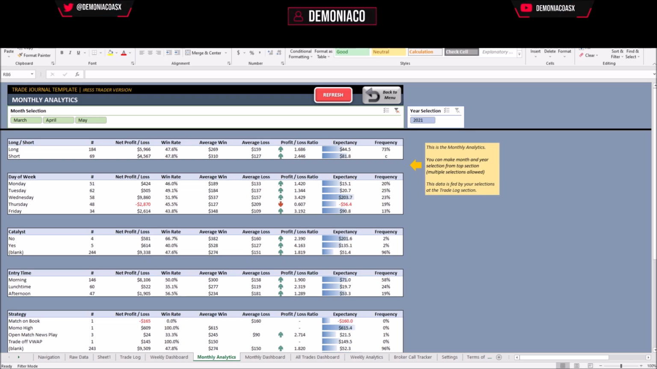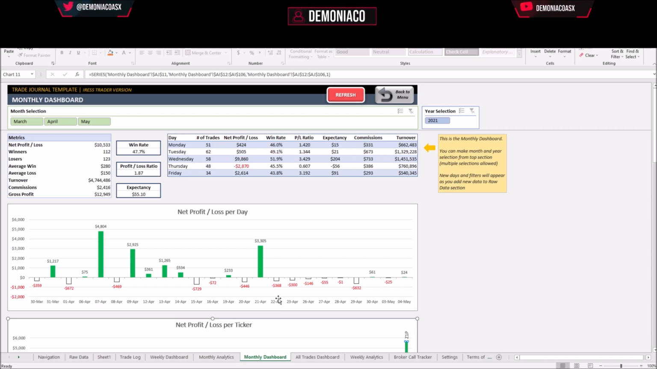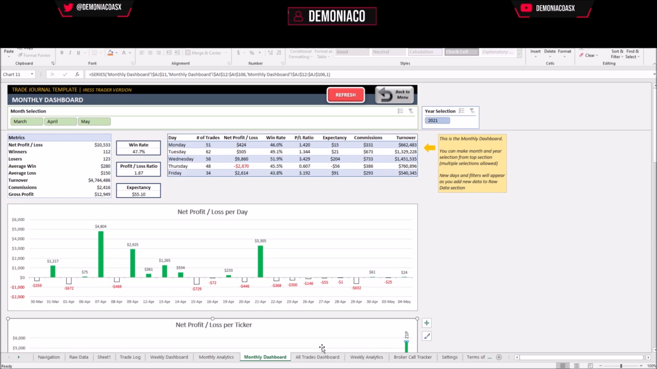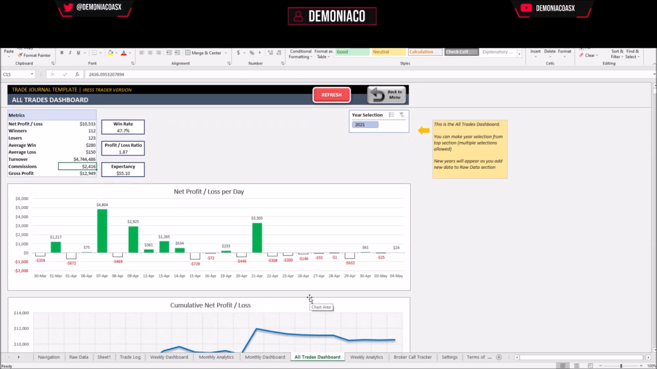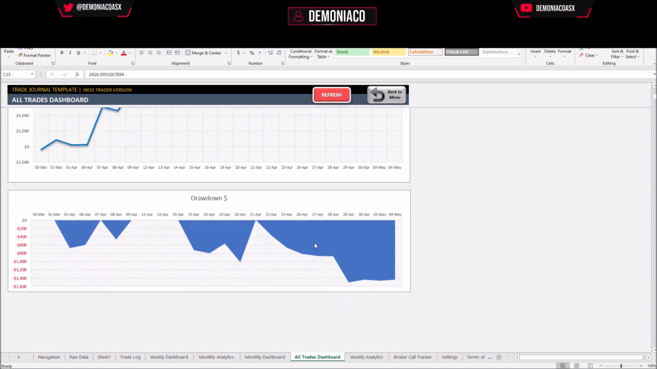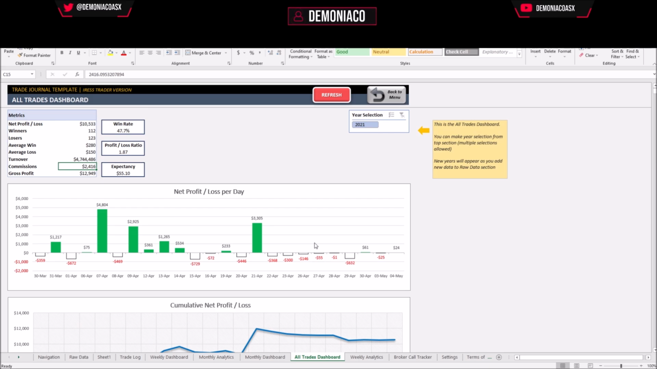So now the next tab we have is the monthly dashboard, which is really just a reflection of the weekly dashboard, but from a monthly perspective. So it has all the same sort of data here, same sort of charts. Then we have the all trades dashboard, which kind of speaks for itself. So we have pretty much the exact same thing again, but with a drawdown as well. And we can really see just the overall data for what's been plugged in terms of raw data.